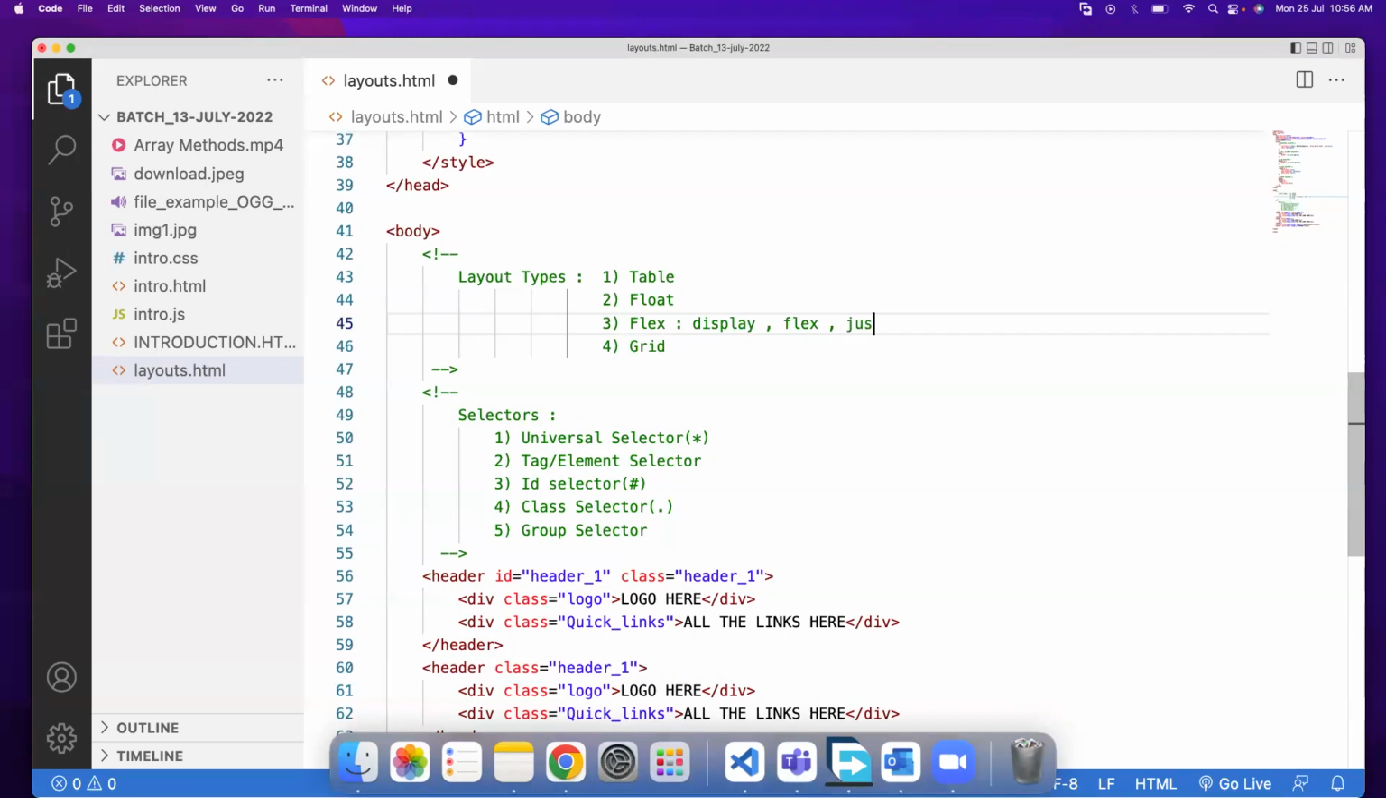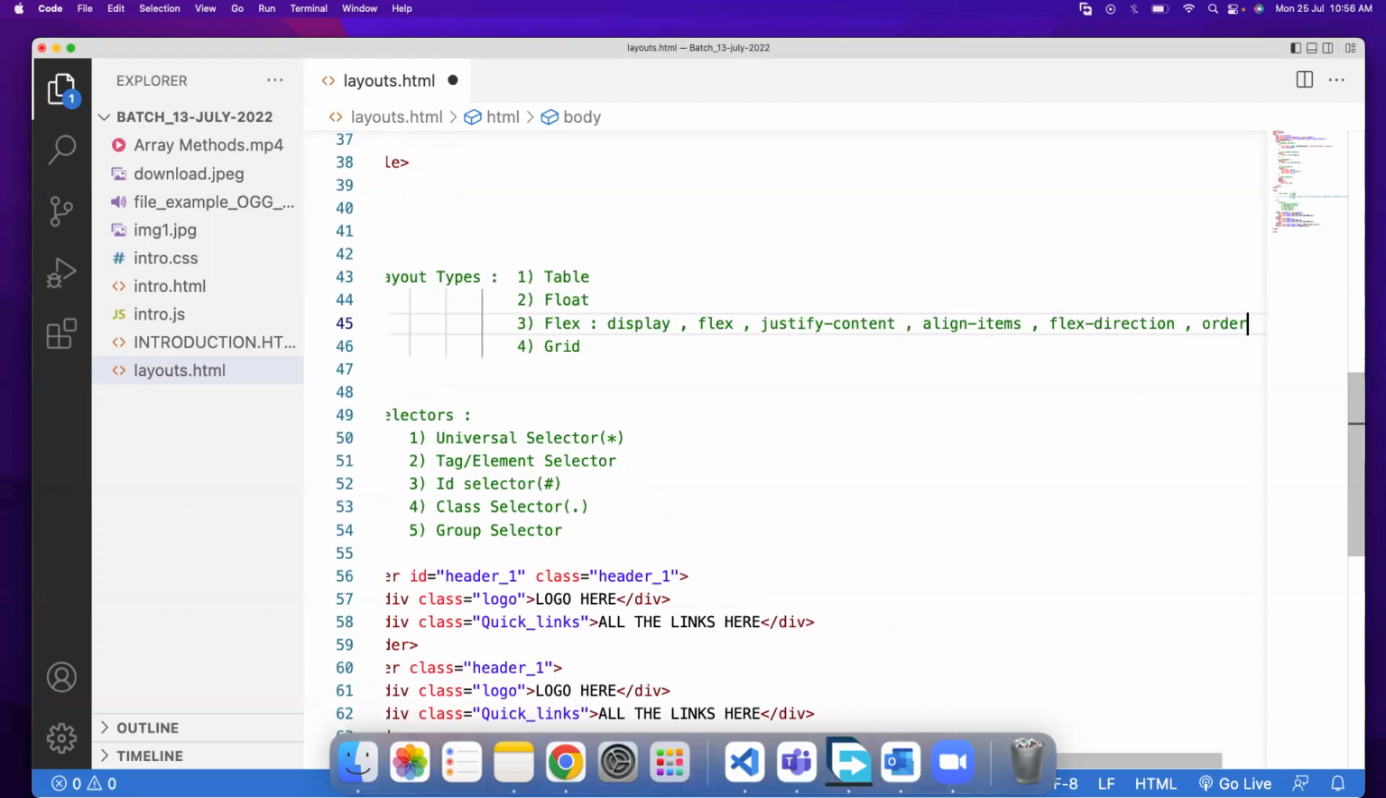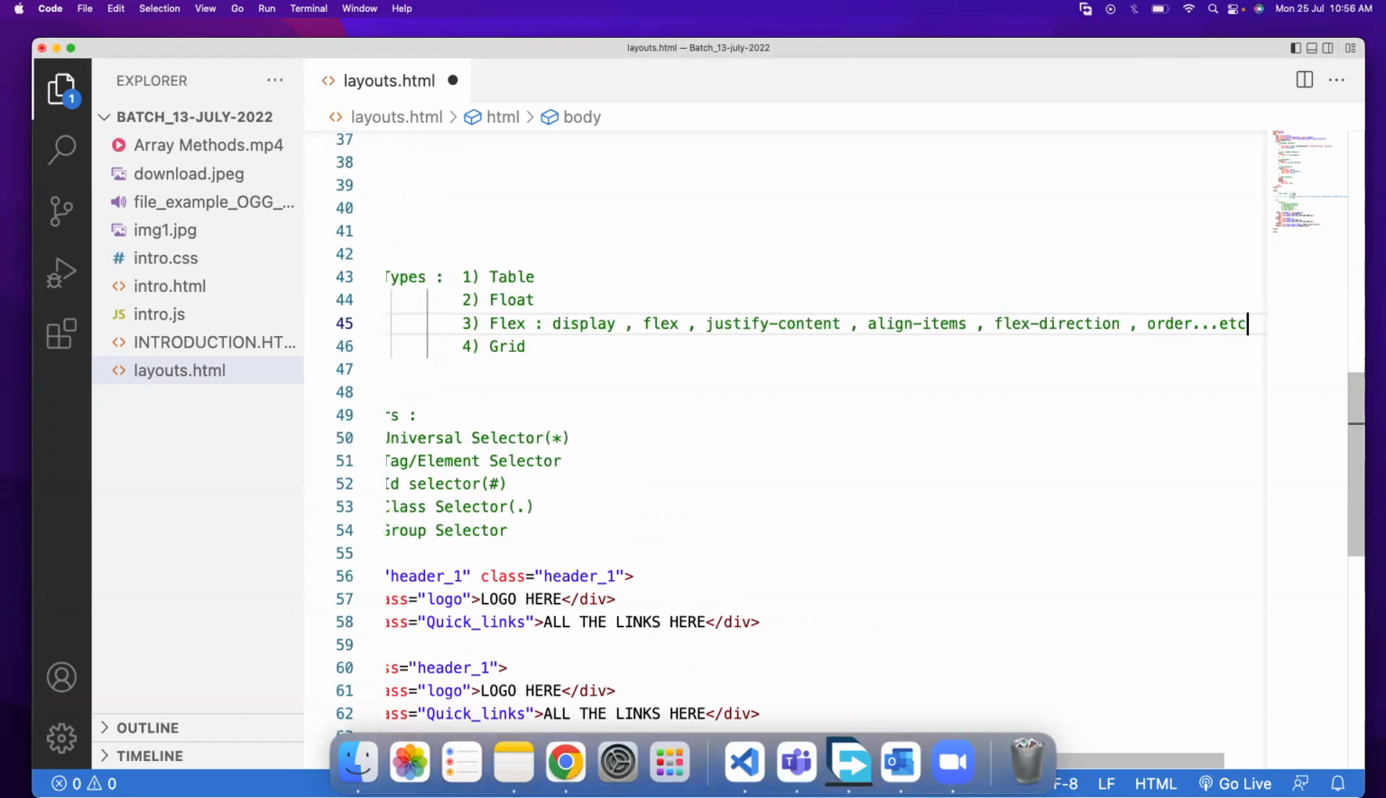Next, justify content is one of the properties. Align items is one of the properties. Flex direction is one of the properties. Next, order is one of the properties. Etcetera, like flex grow, flex stretch, like this. We have many other properties.